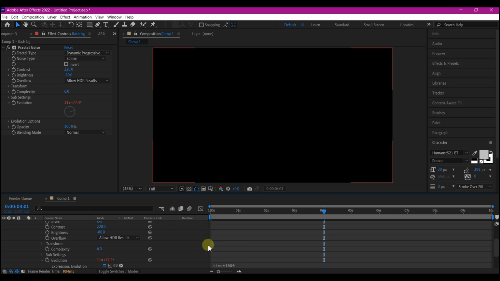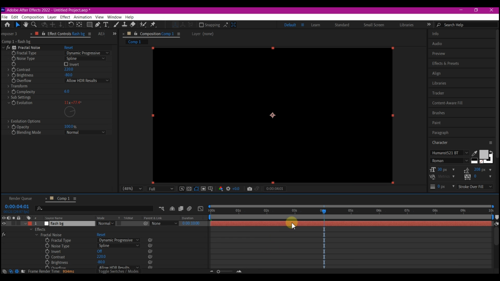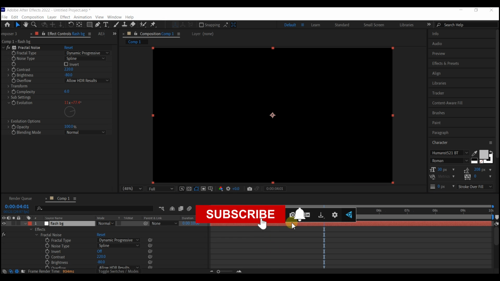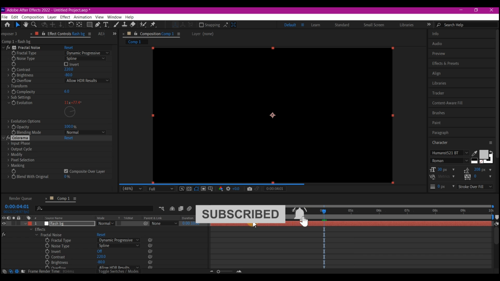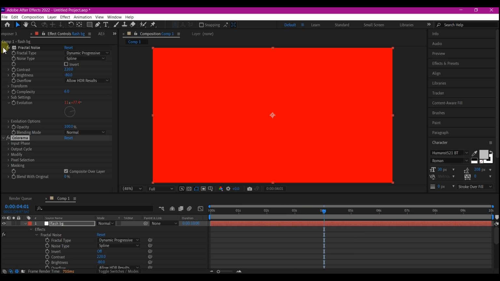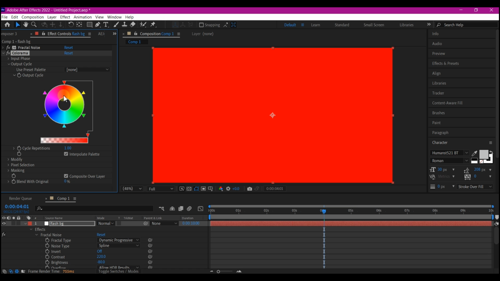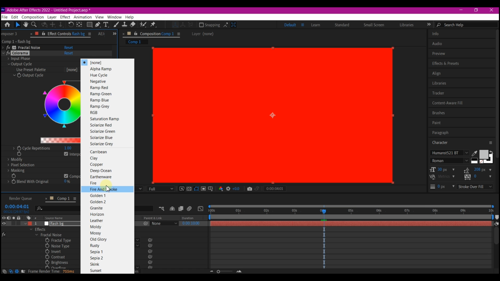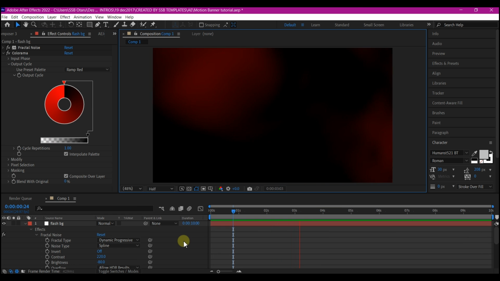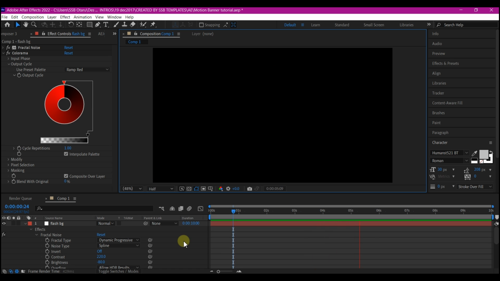So we're going to add one more effect to this layer. We're going to add the Colorama effect. So now let's collapse this fractal noise property so that we can see the Colorama options. So expand the output cycle. We're going to choose from the list of the presets right here. We're going to select the ramp red option. Now if you preview now, this is what you have, a flashing red background.